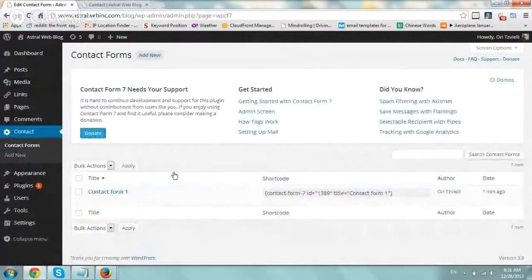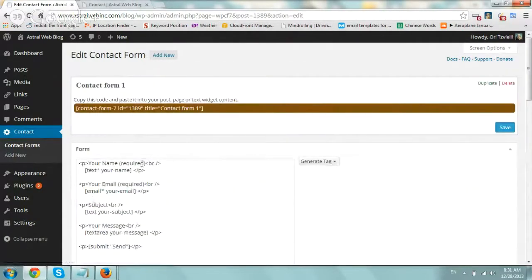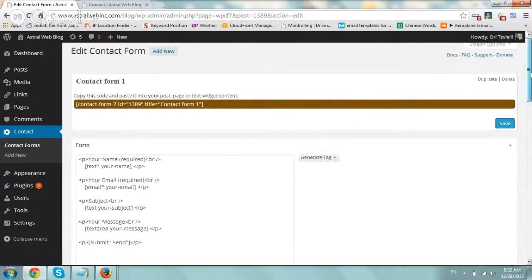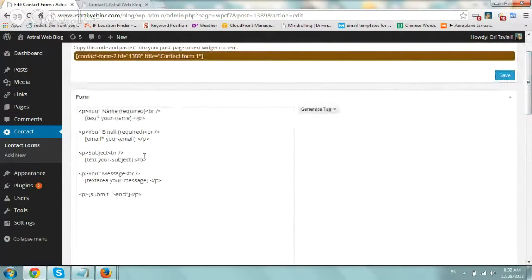Basically, when you install it the first time, it sets up a form for you, right? Obviously you can add new ones right here, but let's edit it. Let's see what's going on. Edit, and you can see by default it gives you the name, email, subject, and message. So what you basically want to do, when you add a new one, is create the fields that you want to be filled out. So in our case, name, email, subject is fine.